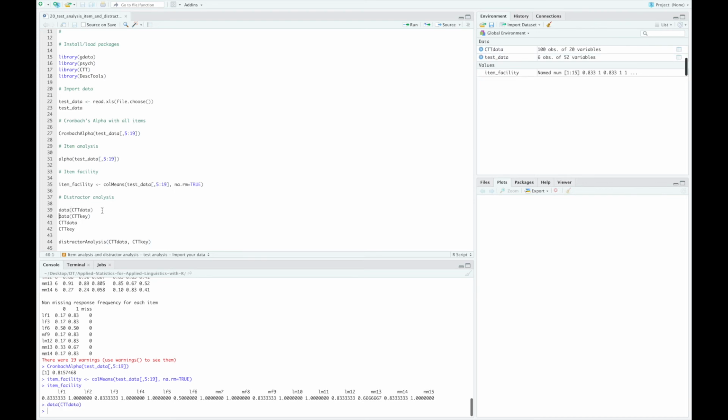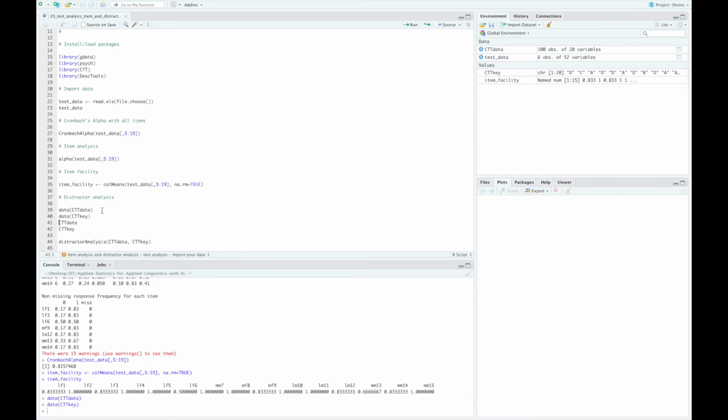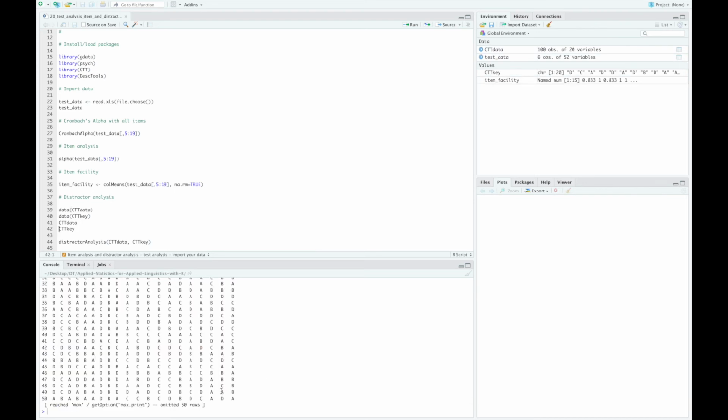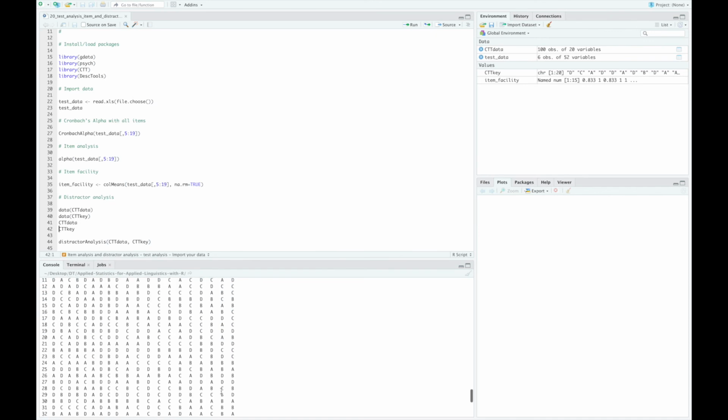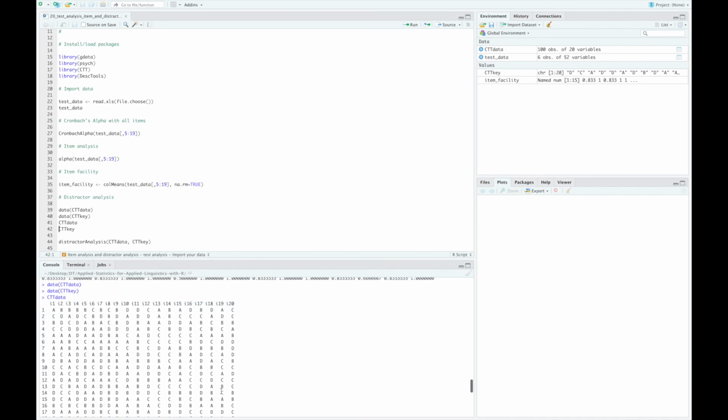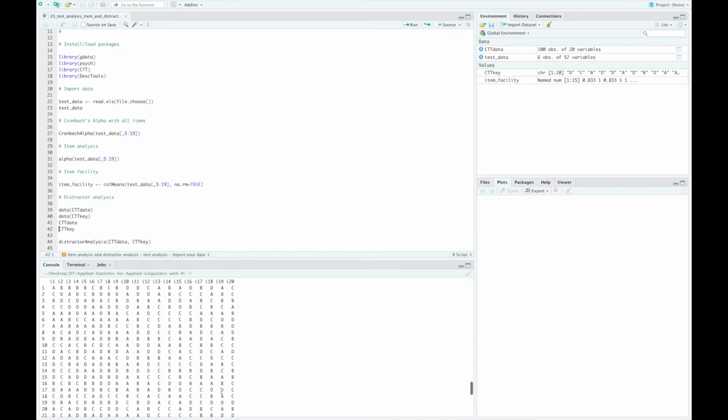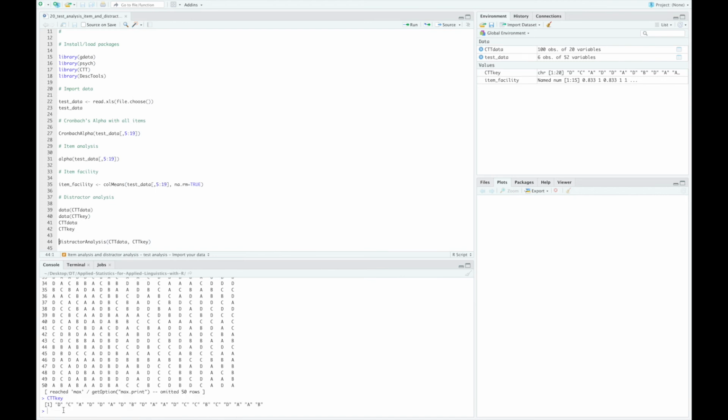You could also do the same thing, but you want to think about trying to get your data in a similar format in order to use this package. So if you are going to use this distractor analysis package from R, you want your data to be entered like this. And you want your key, so the correct answers, to be entered like this.